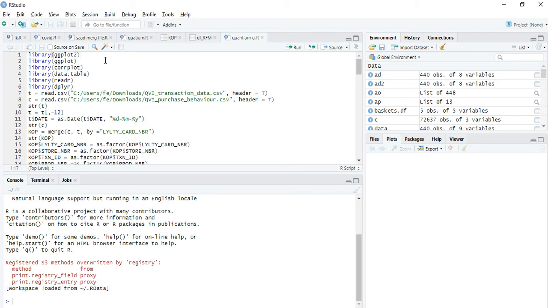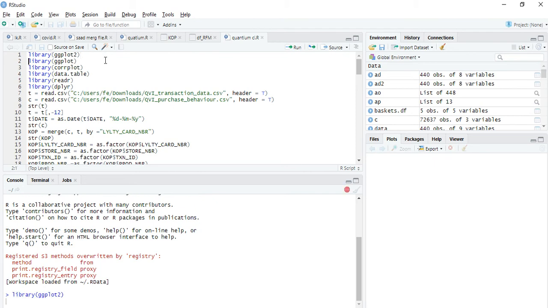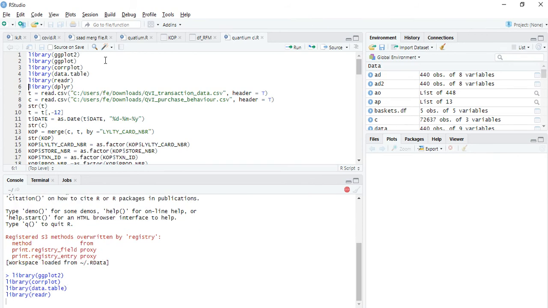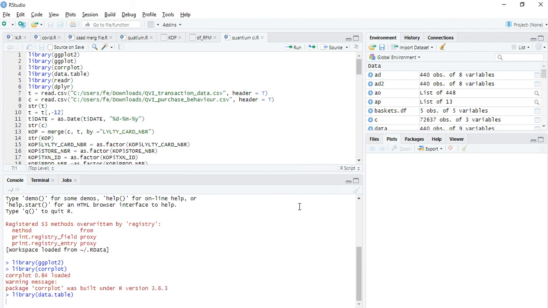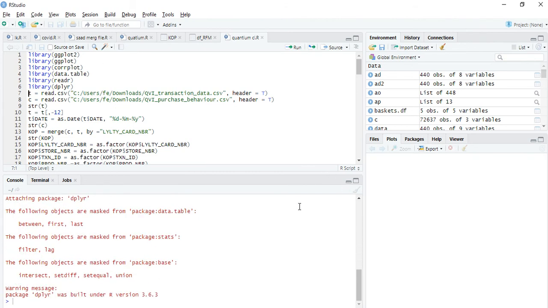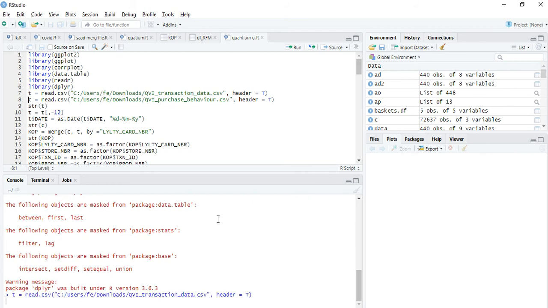So let's call the libraries first. Correlation plot, data table, reader, dplyr. It's taking time to load, as we can see here. Yeah, it usually gives some warnings. I have called in the libraries, but let's recall the datasets again.